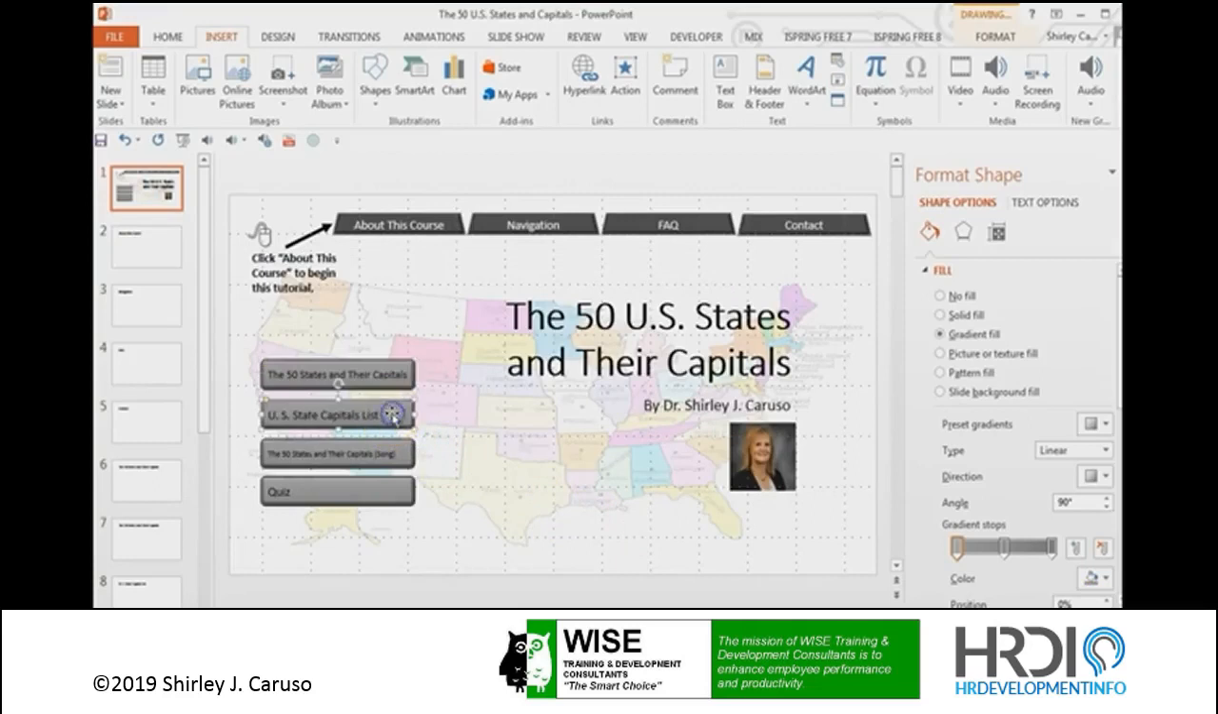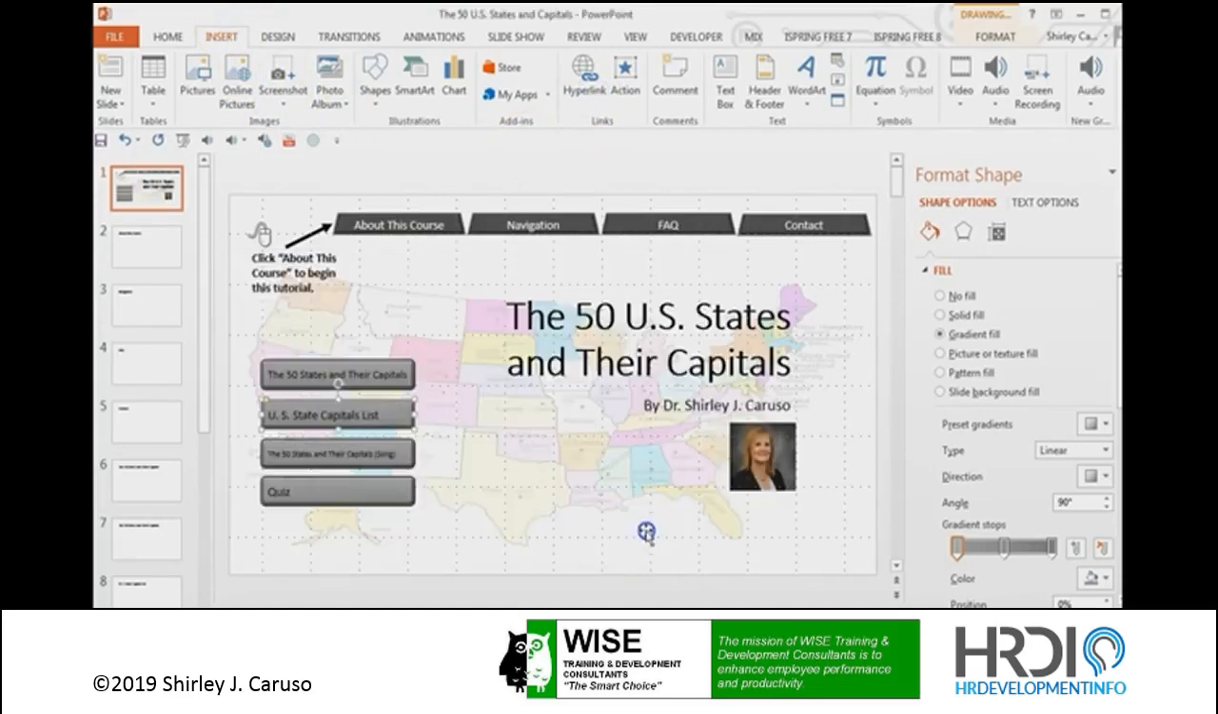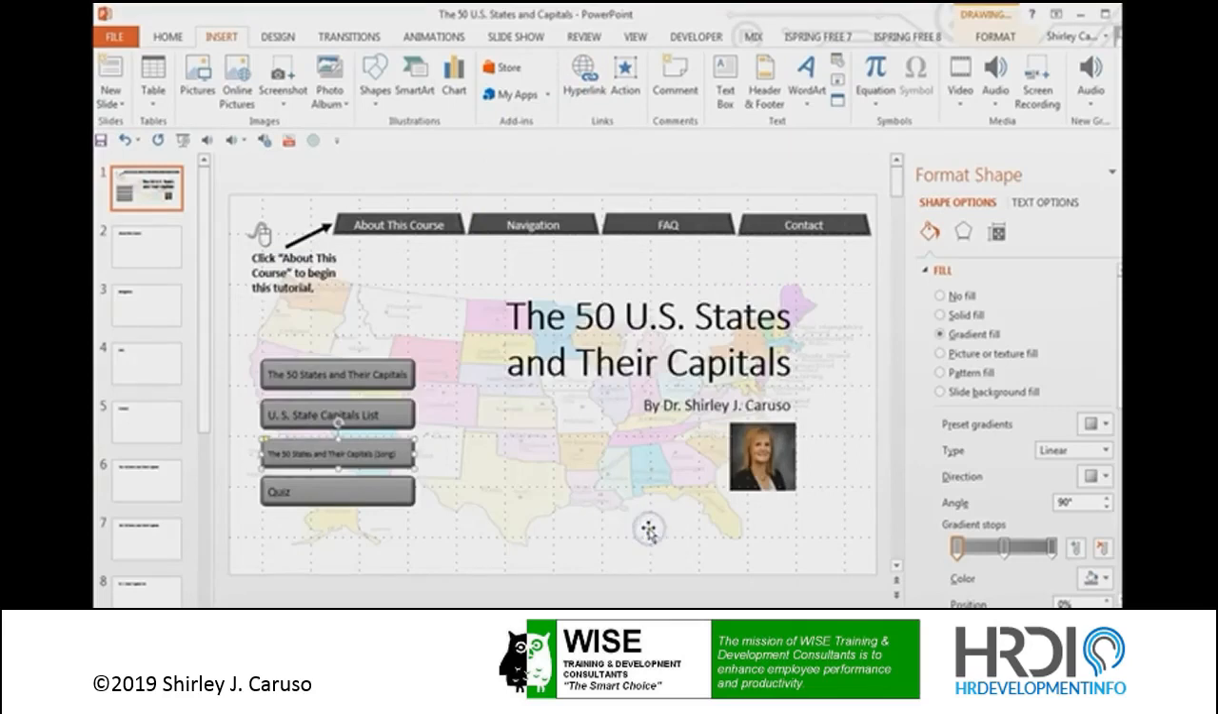I'm going to do the same for the U.S. state capital list. Insert, hyperlink, place in this document. The same for the 50 states and their capitals song, insert, hyperlink. And finally, the quiz.